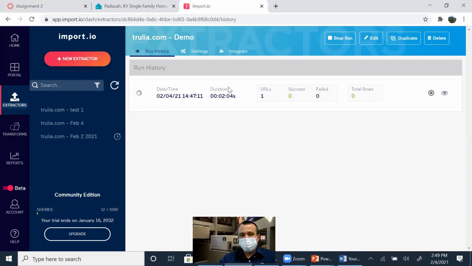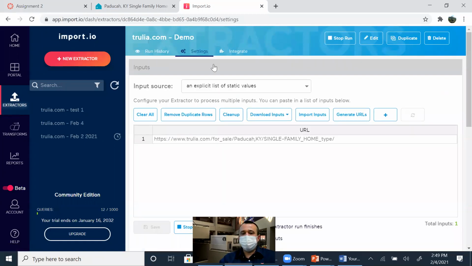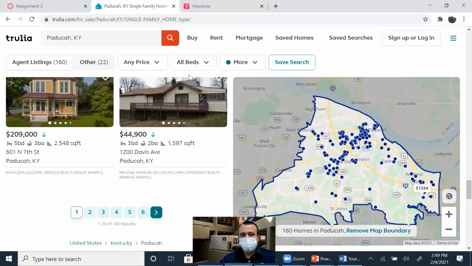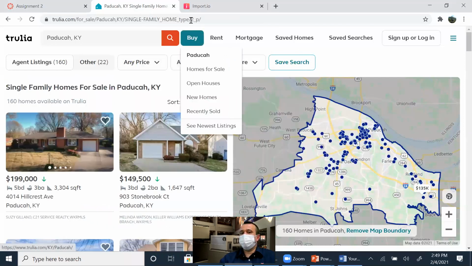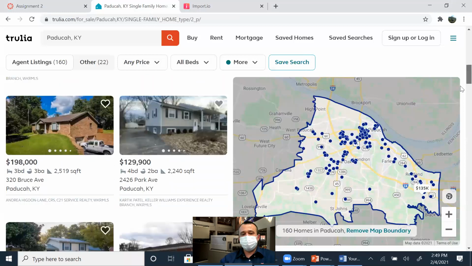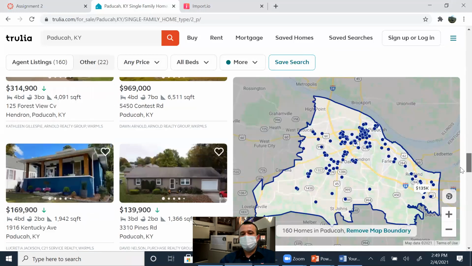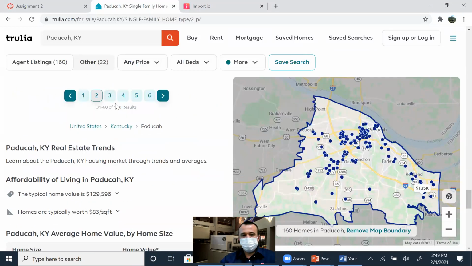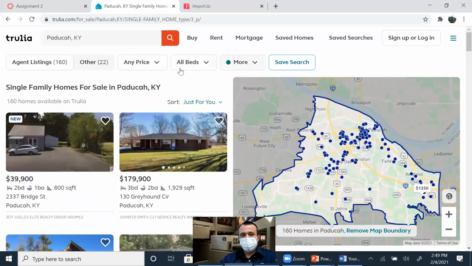Now, before we extract, we go to settings, and we can add additional pages. This is what I've noticed when you use Trulia. When you go to the second page, look what happens with the URL. It changes to a second page pointer, right? There's a parameter that points to the second page. We have a total of 6 pages. When we go to page number 3, the parameter changes to 3p, which is page number 3. This is how I found out the 6 URLs that I need to crawl at the same time.